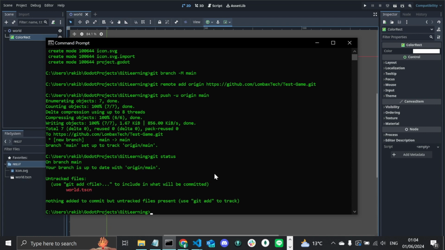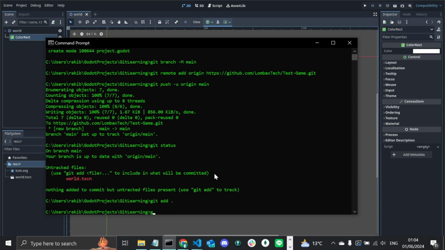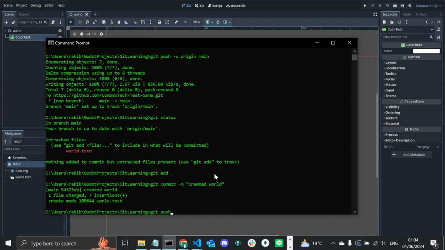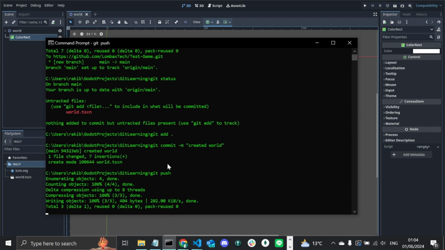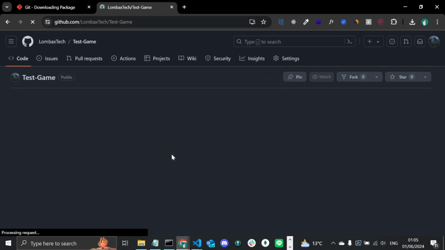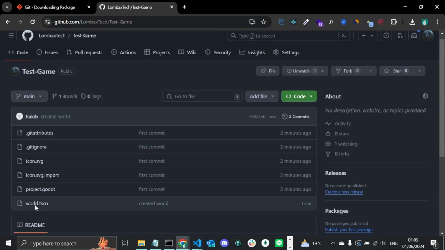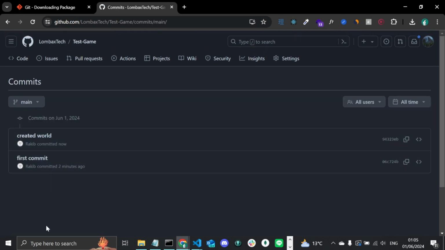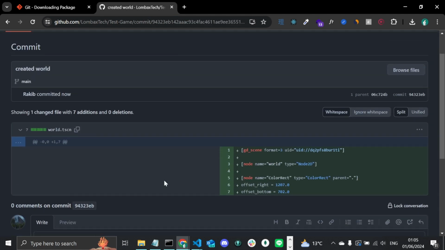So in order to add these files and push them, we're going to run the following command: git add dot, and then git commit -m, and now we can add any kind of message we want. So created world, and then finally we're going to run git push. Okay, so you just need to remember these 3 commands: git add, git commit, and git push. Okay, and reload. You can see that my extra files have been added here, and I can click over on commits. I can see a timeline of commits. And if I click on any commit, I can see what exactly has been changed.